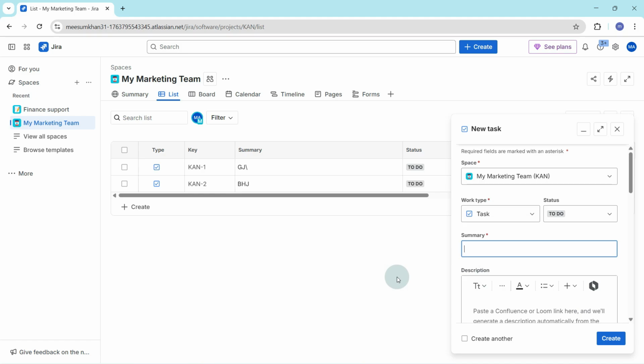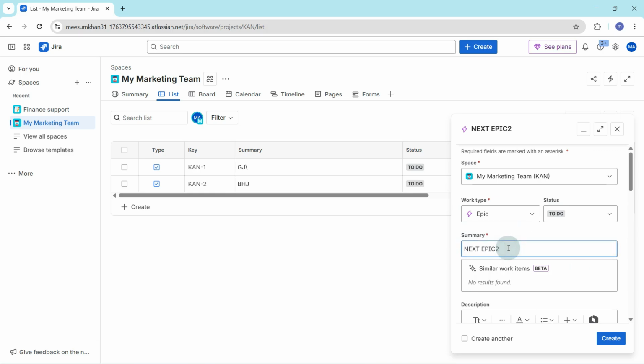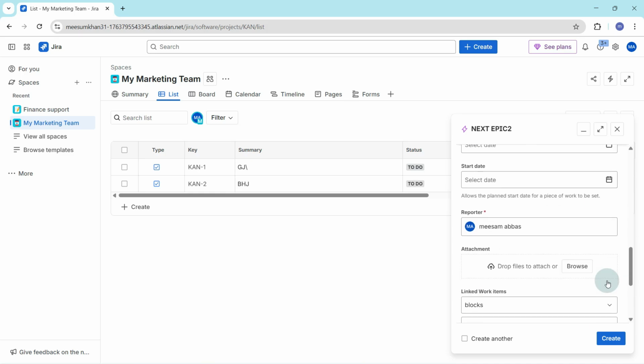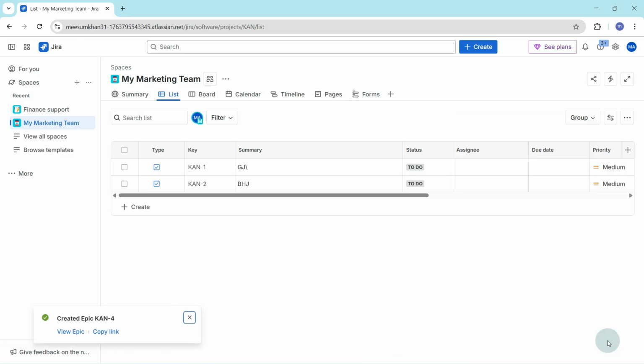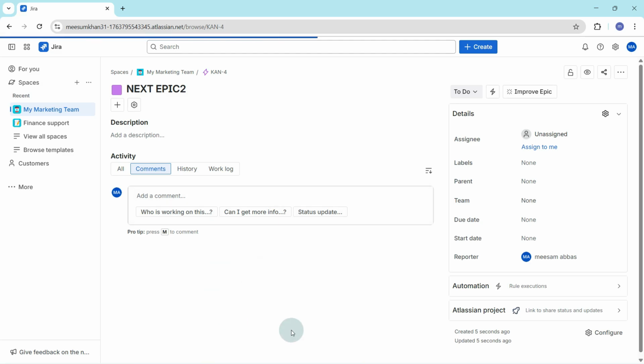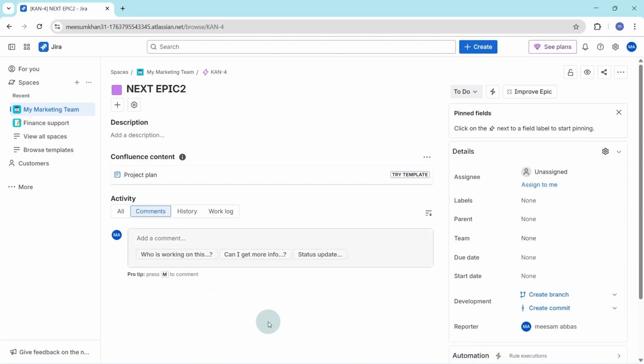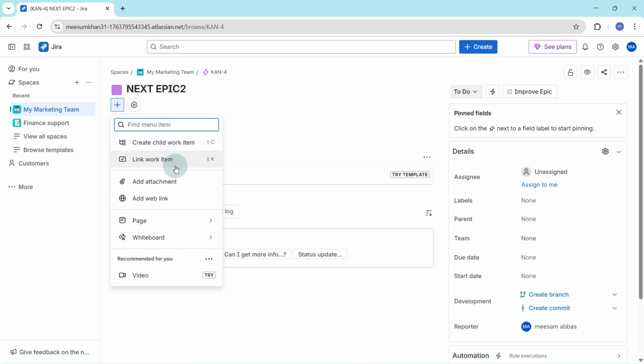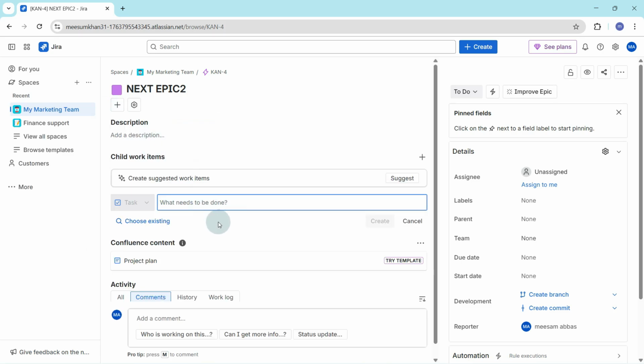Start by creating a new JIRA issue and selecting the epic issue type. This will serve as the foundation for your template. Fill in all the essential details that you want to appear every time you use this template. If your epics usually contain multiple child issues, like stories or tasks, you can add them within the epic. Depending on your workflow, these can be included either as subtasks or linked issues.